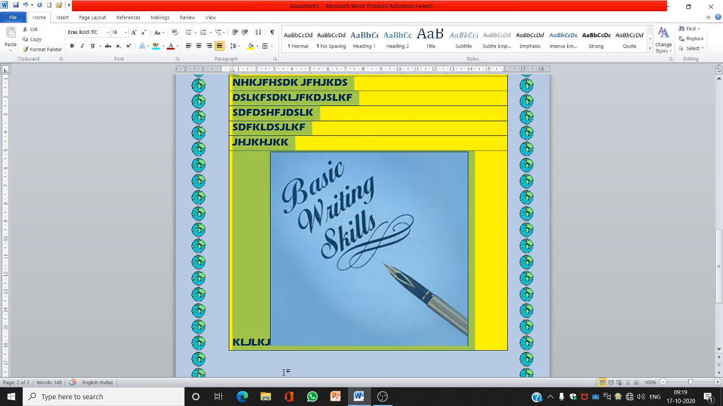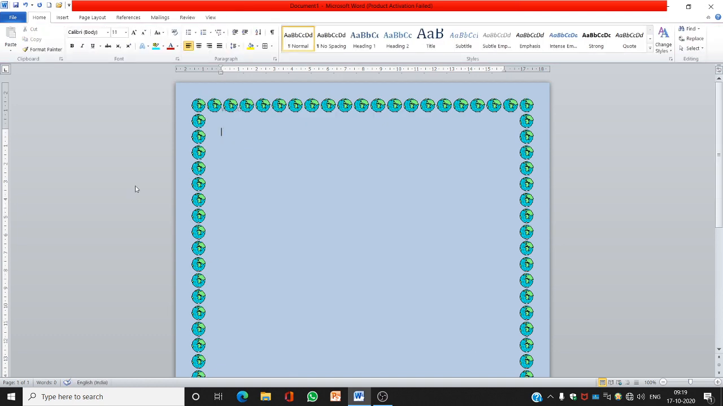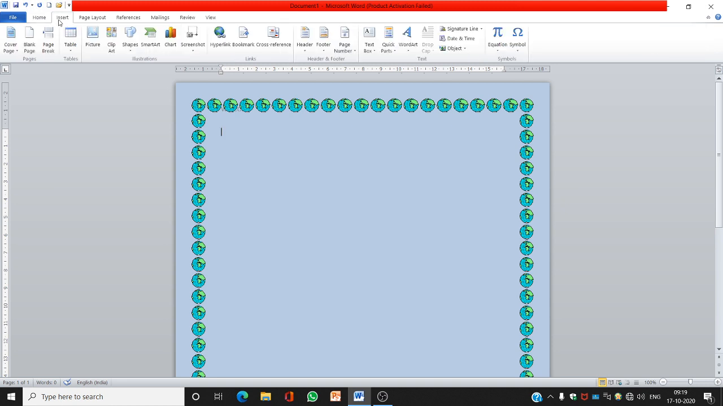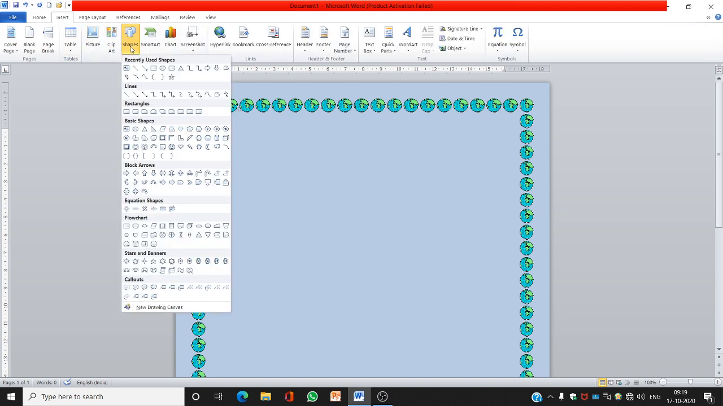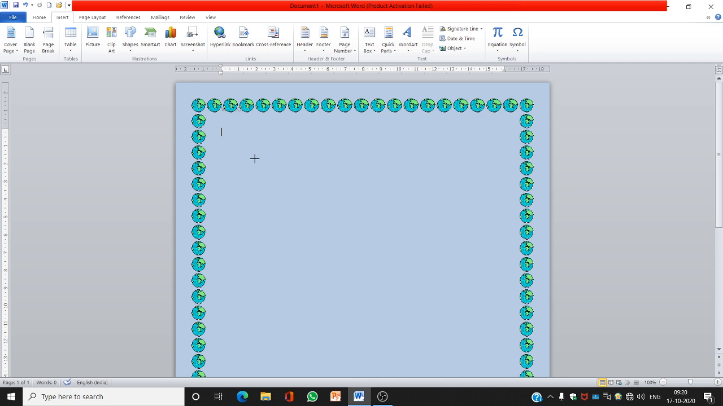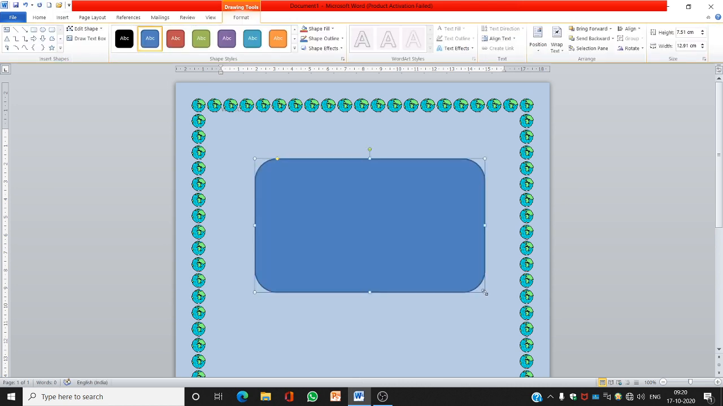Insert shape. I'm going to select all and delete this text. Clear? Insert. These are the shapes: rectangle, line, triangle, oval, circle, and star. There are different styles of shapes. You can select the shape style and you can draw this shape. You have to draw the shape on the page. Clear? In this way it will be inserted. This way you can insert a shape.